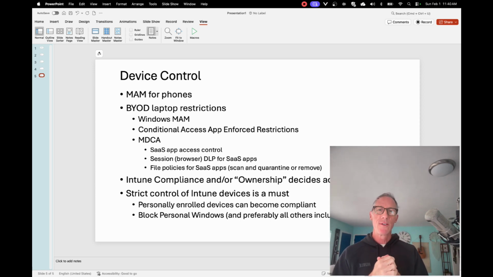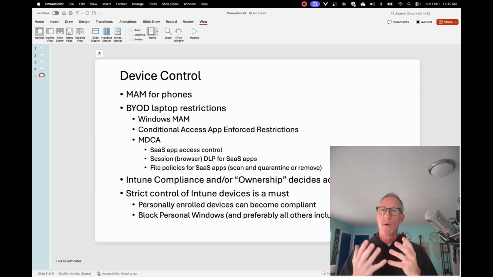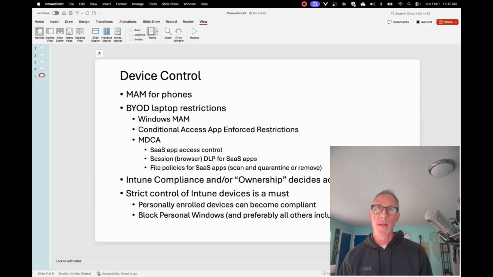Strict control of Intune devices really is a must for a couple of reasons. Number one, we've got to send policies down to them. We've got to onboard them, which these are all done via Intune. But also, we want to make sure that people aren't enrolling their personal devices into Intune. Why? Because they could accidentally become compliant. They could accidentally have their ownership set to company. Somebody could just do it by accident. And if we're not paying attention with hundreds or thousands of devices, that gets pretty easy to happen.